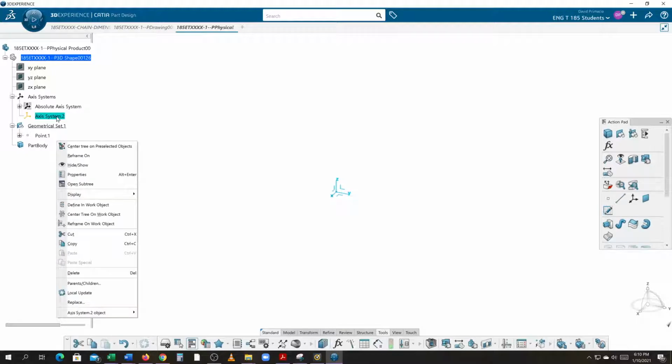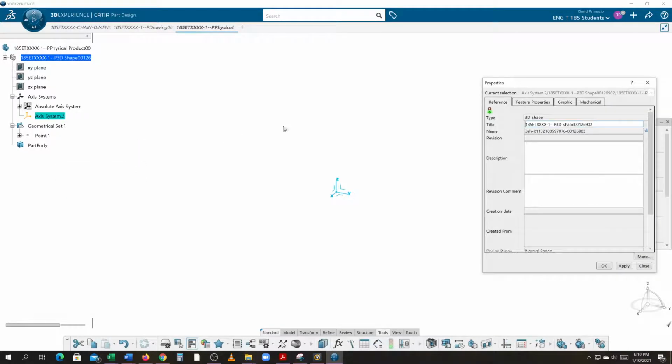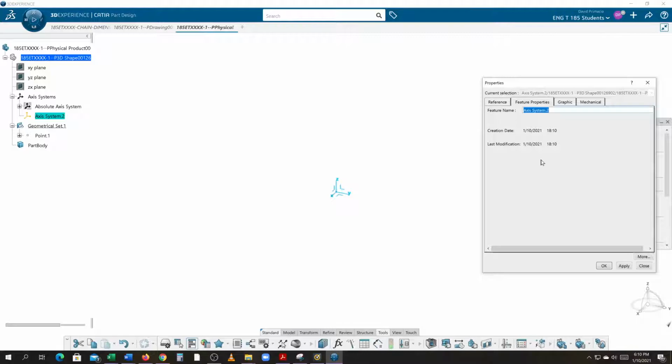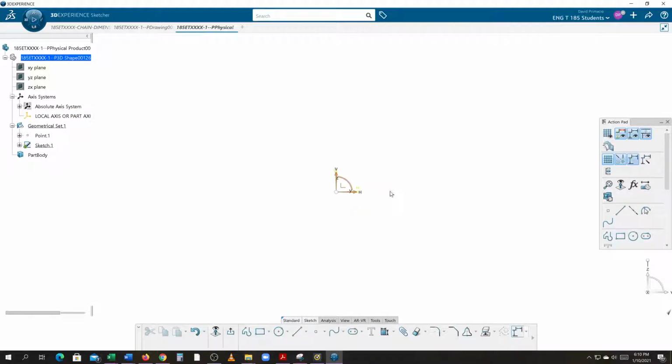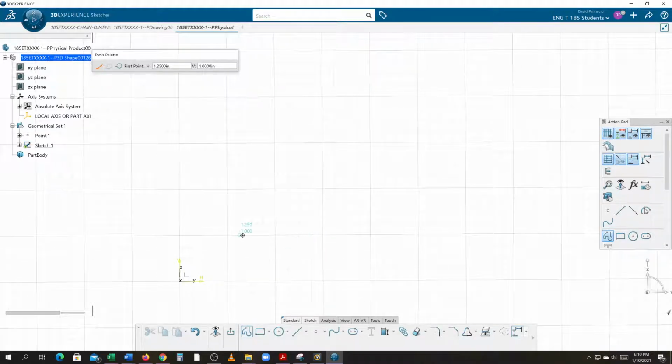I'm going to right click and go to properties and rename this. Oh shoot, I don't know why when I hit the up and down arrow it's supposed to remember what I last typed in. Local axis and part, I'll select OK. And then we'll go to this plane and create a sketch. Slide this down. I'm going to turn the grid on and go to profile again. Zoom down a little bit, give myself some room.